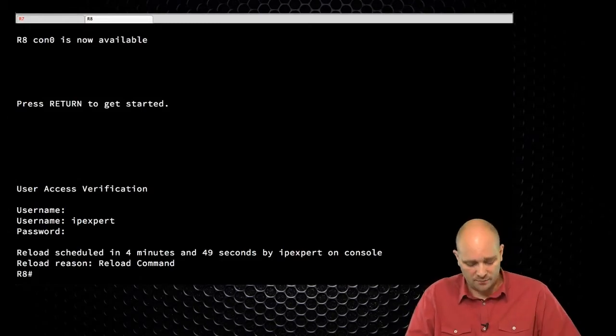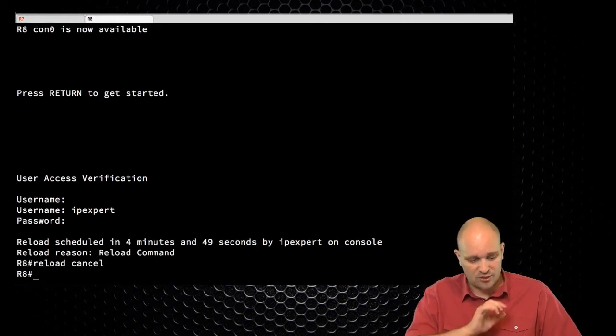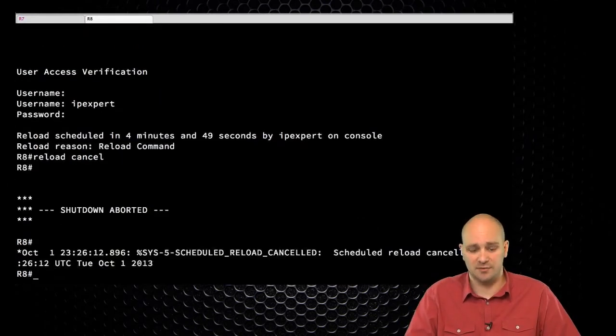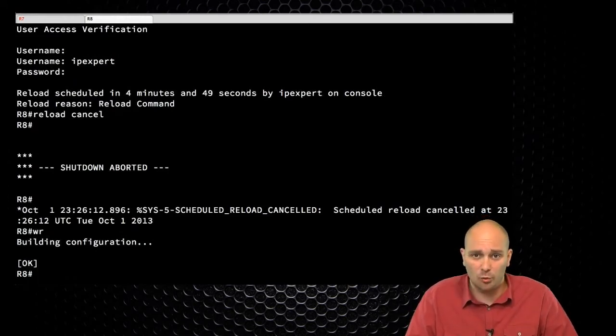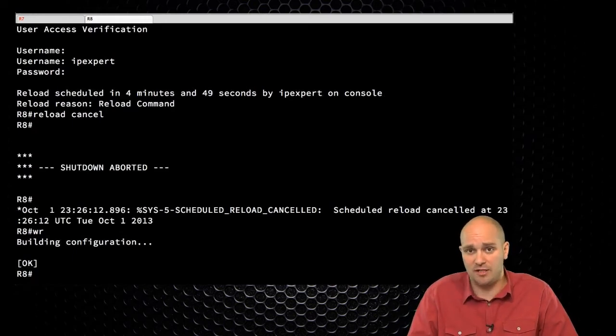If you can log in, you say reload cancel and you have just canceled the reload, save the configs and you're done. So this is yet another way you can avoid locking yourself out. But my suggestion is know what you're doing and you will not lock yourself out.